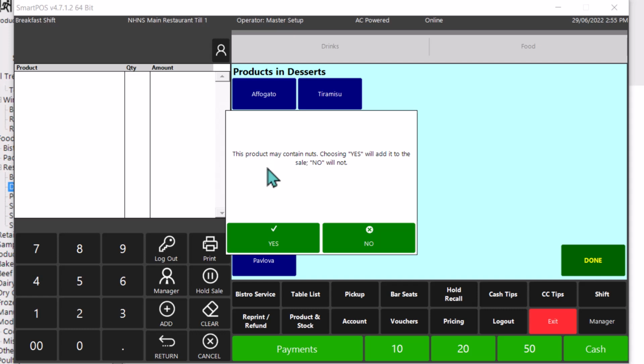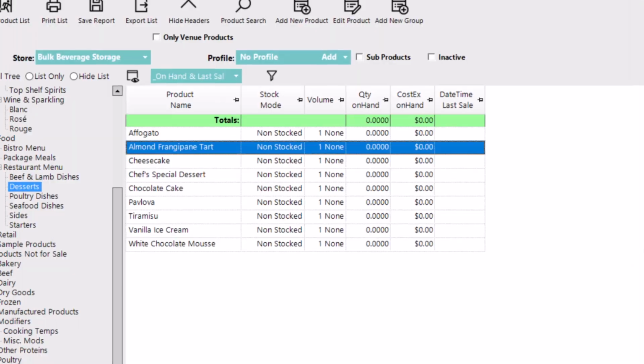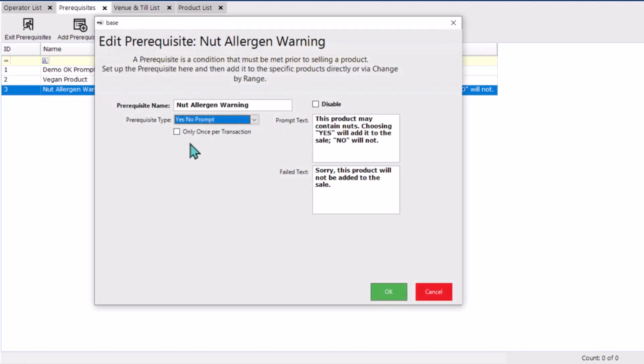Now, if we try that again and click yes this time around, it will add that to the transaction. I should mention that the prompt showed twice in that same transaction because the only once per transaction flag is off for this. So again, I'm sure there are plenty of examples we could come up with for the yes/no prompt prerequisite type to be implemented at any level: the venue, store, till, product, or prod store. I'm sure you can think of others than what I've got here.